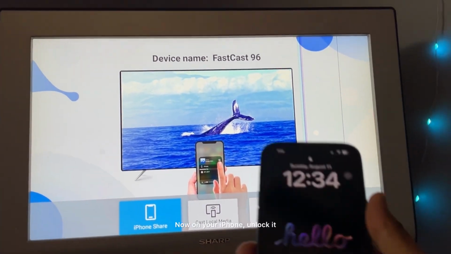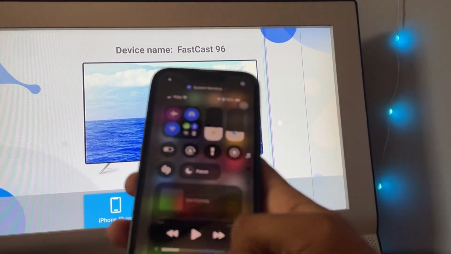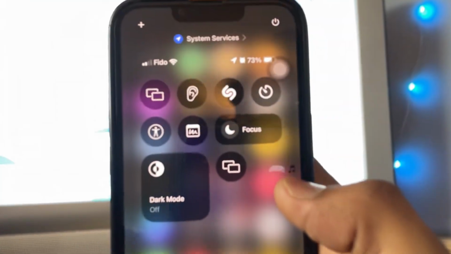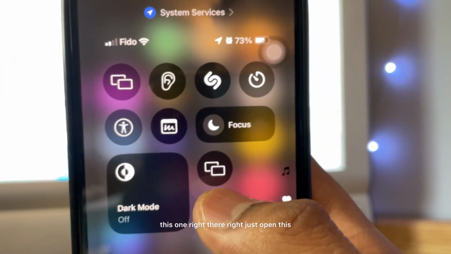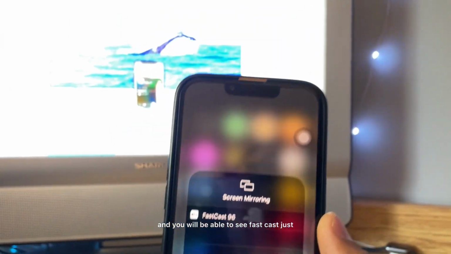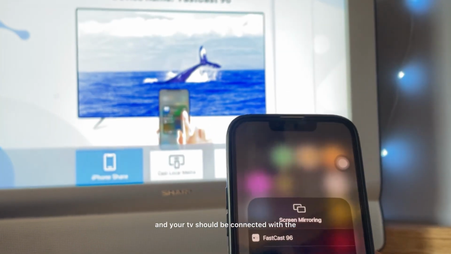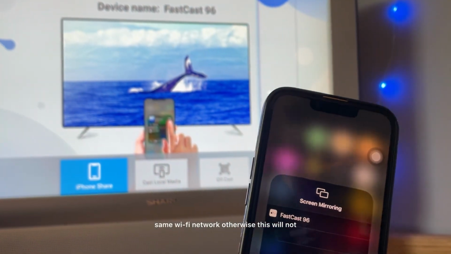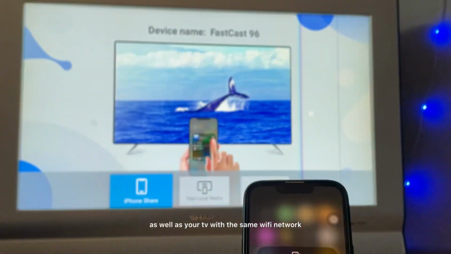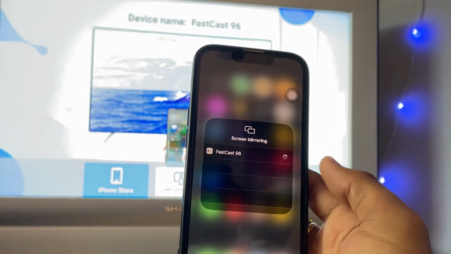for a while. Now on your iPhone, unlock it, open the control center. In the control center, you will see this icon. This one right there, right? Just open this and you will be able to see FastCast. The thing is, your iPhone and your TV should be connected with the same Wi-Fi network, otherwise this will not work, right? So you have to connect your iPhone as well as your TV with the same Wi-Fi network and just tap on this FastCast, and that's it.